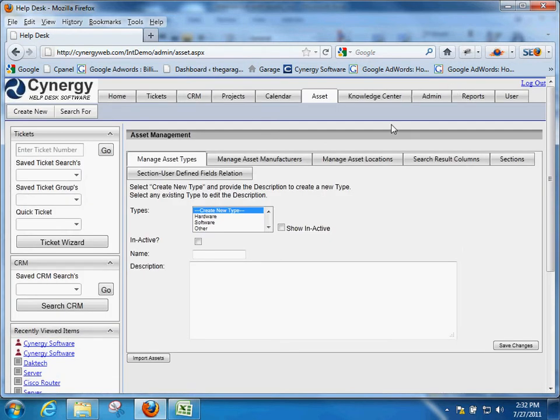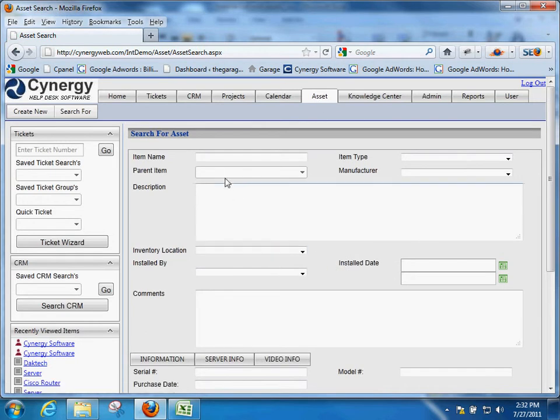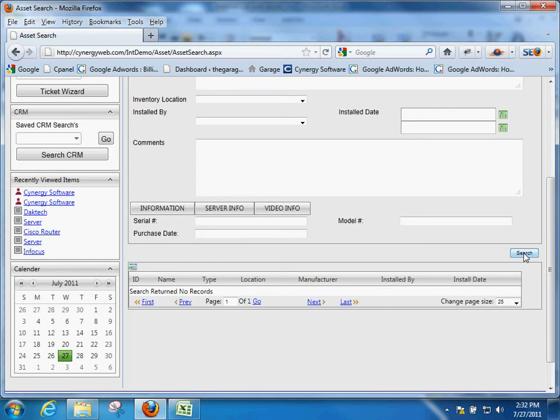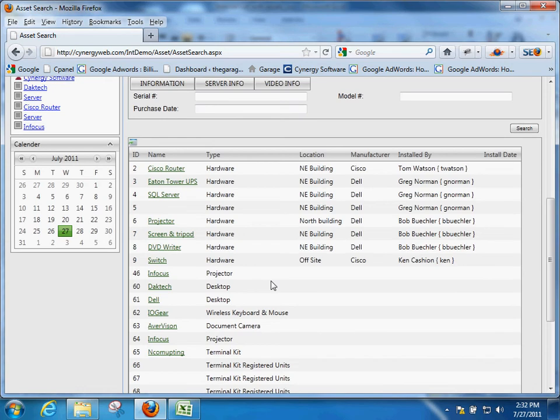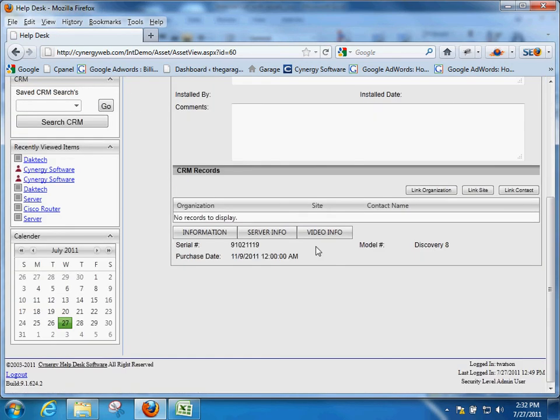And so now then, if I want to verify that information, I could click on Asset. I could put a % sign in here, or just leave it blank. Your choice. Click on Search. And it gives me all of my assets in the system, and I could click on one of the assets if I wanted to be able to verify that it imported all of the information that I was looking for. Now we've imported all the CRM fields as well as the correlating assets to those CRM individuals.